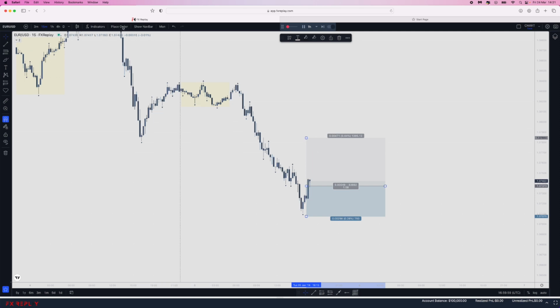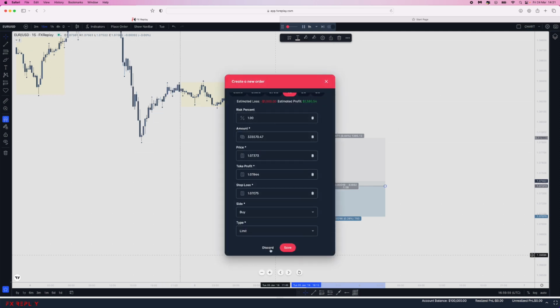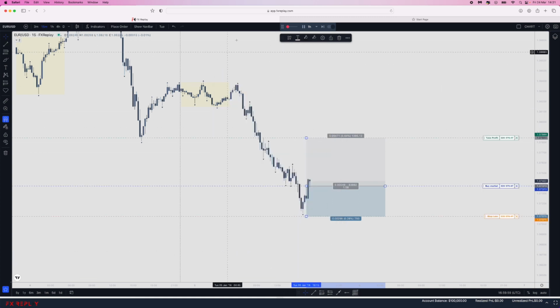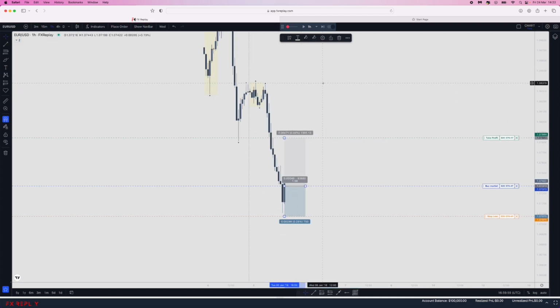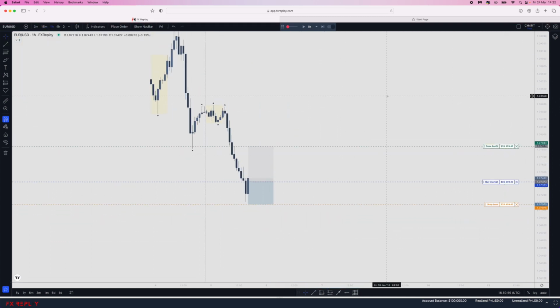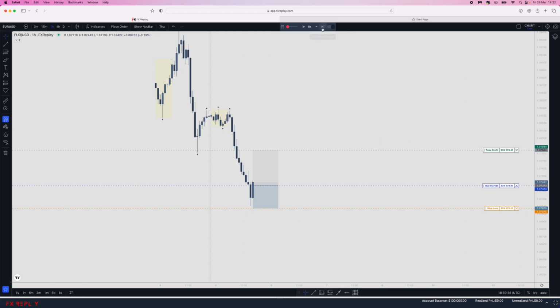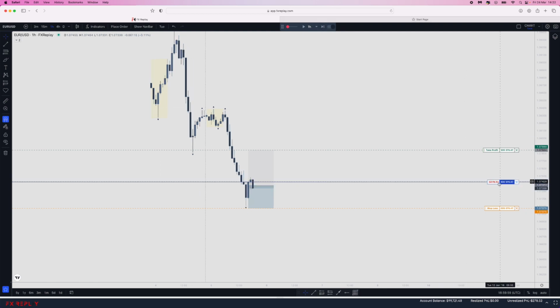Place order, choose your risk parameters again, come down, click on the drop down menu there, click on market, click on save, and then once we play price forward, let's just put this on a 1 hour chart so it doesn't actually go through time as quick. Click on the next button, and then as you can see, you'll be tagged into this trade.